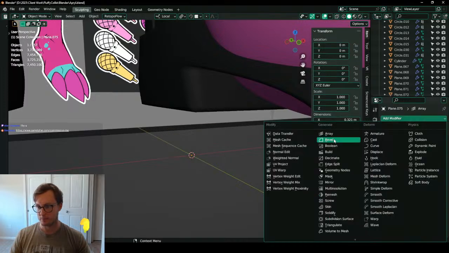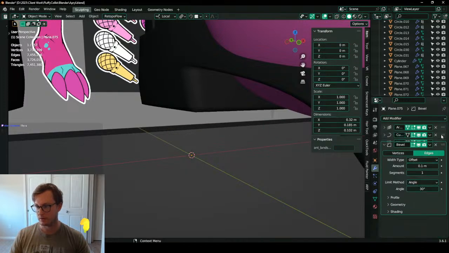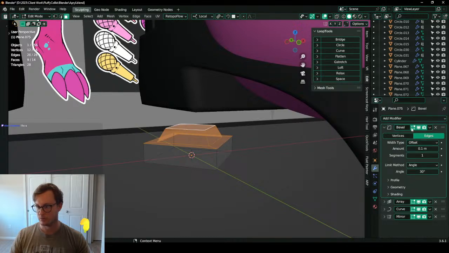And one more time, add a bevel here. Send.